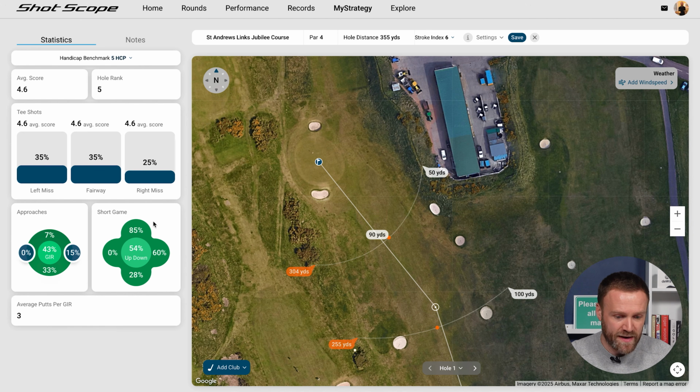You can then see a breakdown here of short game if you do miss the green. So we can see if it's long, short, left or right. So 60% get up and down from the right hand side, not many from the left, probably because of this bushy area or fescue that's located here. But interestingly, you can see the average putts per green in regulation is 3 on this hole. So the green could be really, really big or just very difficult.